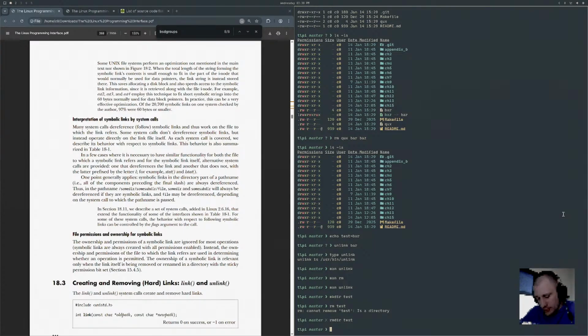One point generally applies. Symbolic links in the directory part of a path name, i.e. all the components preceding the final slash, are always dereferenced. Thus, in the path name some dir/some subdir/file, some dir and some subdir will always be dereferenced if they are symbolic links. And file may be dereferenced depending on the system call to which the path name is passed.